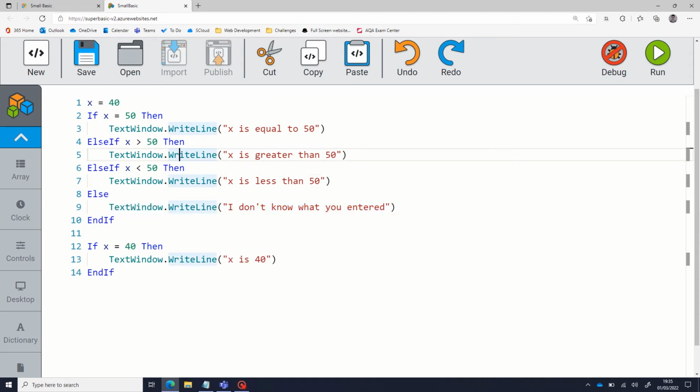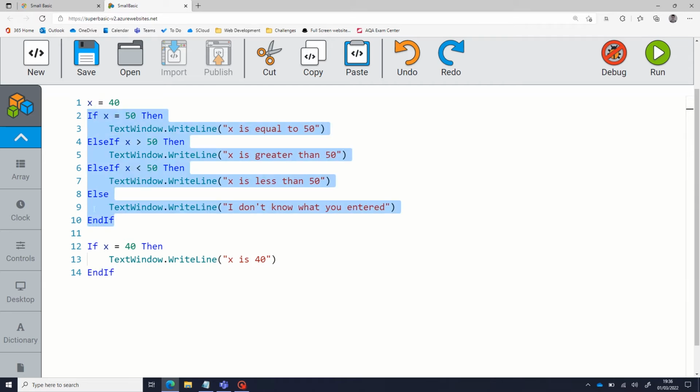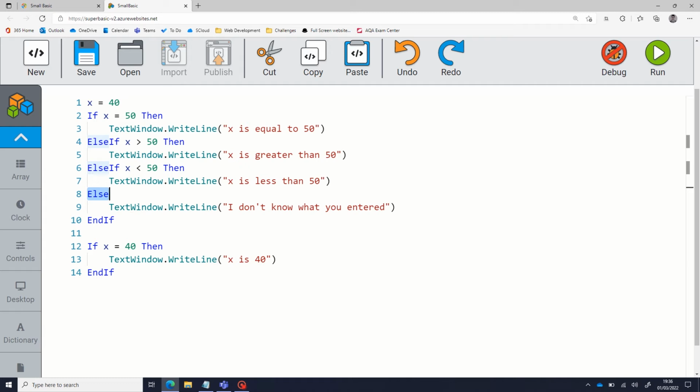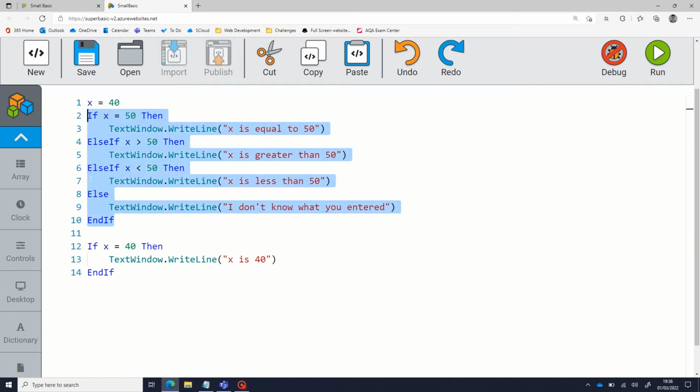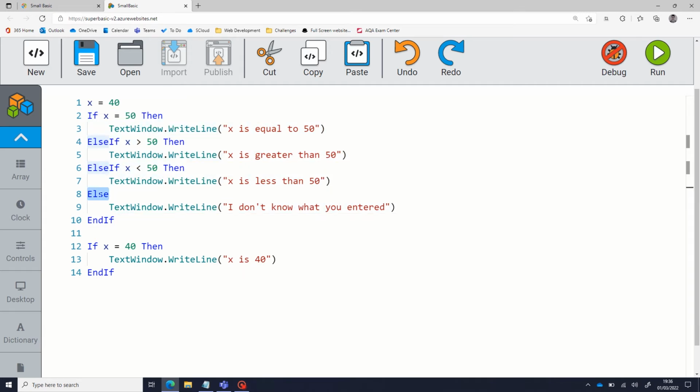The else if statements, you can have as many as you want. You can have an infinite amount of else ifs as long as they are underneath the if statement. You can only have one if statement per if block, and you can only have one else statement per if block. The else statement always goes at the bottom of your if block. But again, you don't have to have it.